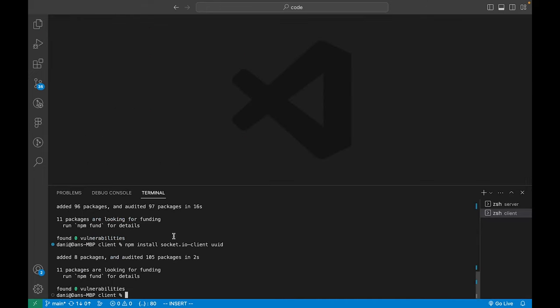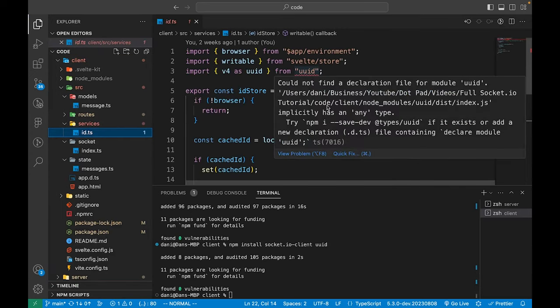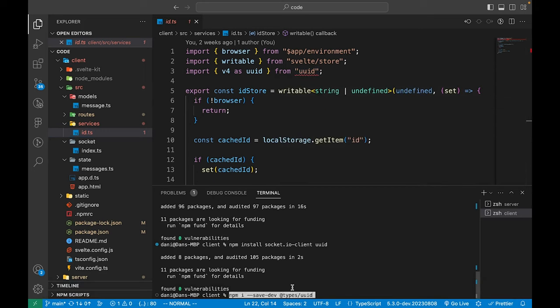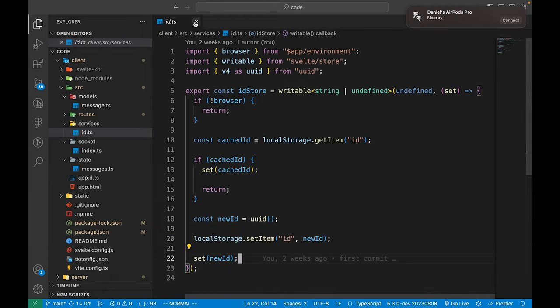Because this project is using TypeScript and UUID doesn't use TypeScript by default, we have to add the @types/uuid package to make sure that everything is type safe. Add the @types/uuid package as a dev dependency.